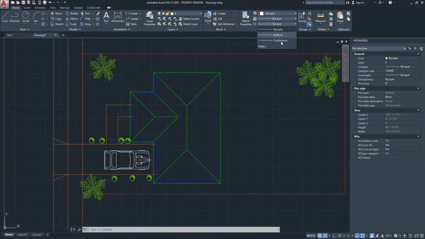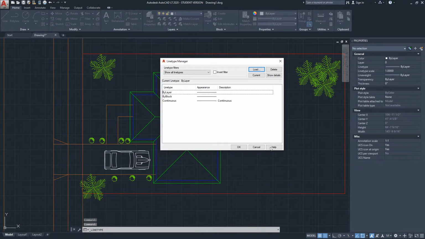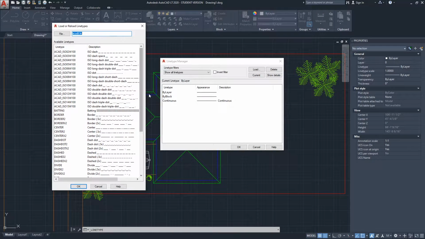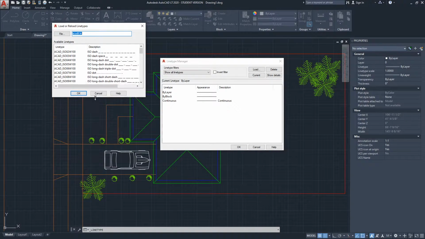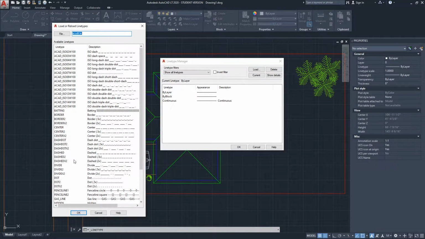So by default in AutoCAD, only the continuous line type will be loaded. And to get more of them, you will need to go to the other option here. So you click on it, and then this window will show up. And what we need to do is to click on the load button, and then it will open another window right here. Okay, the window might be slightly smaller when you open it the first time. You can adjust the size so that way you can see all the line types available.